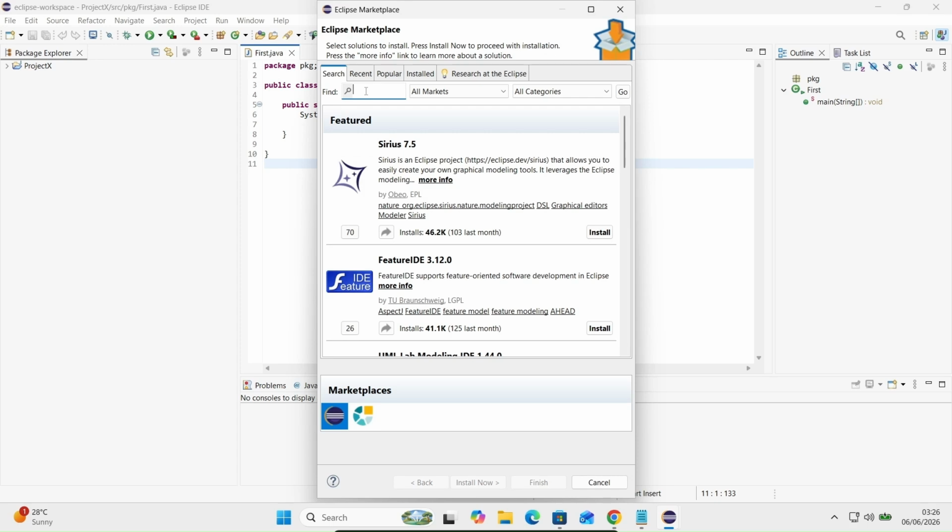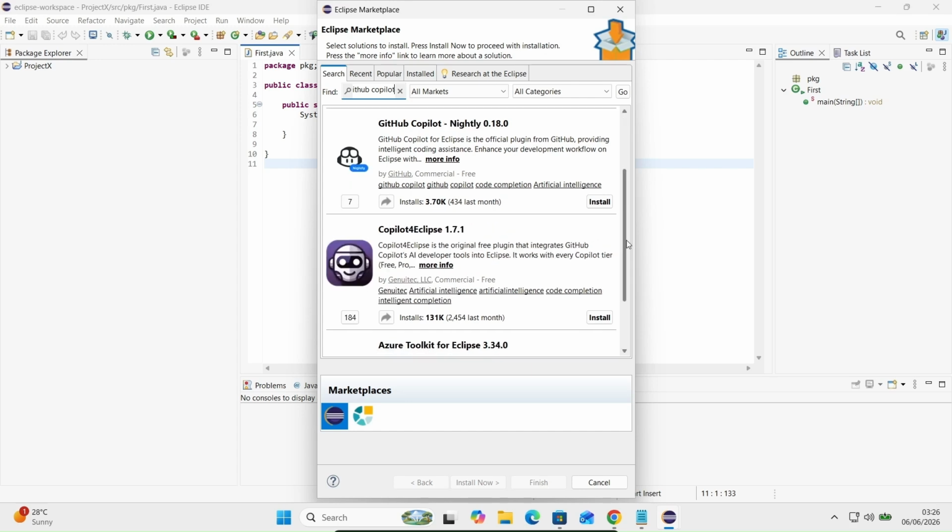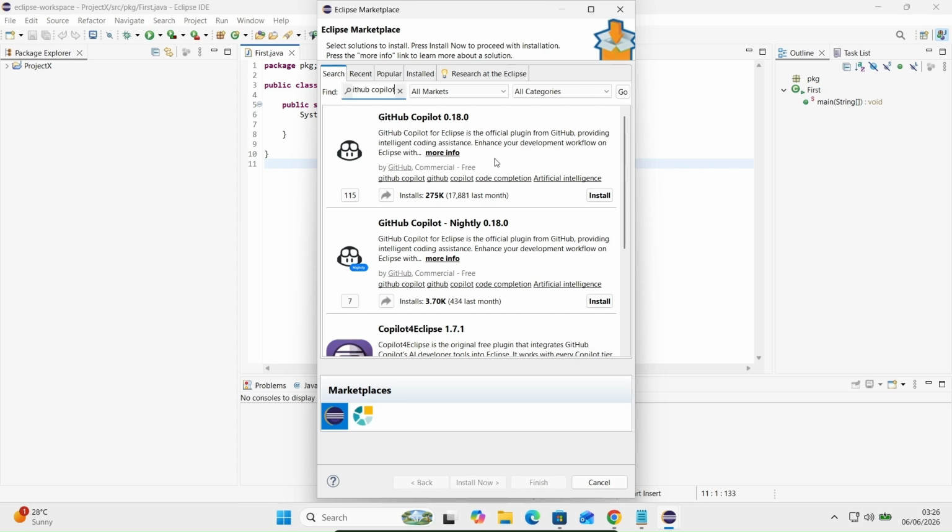Let's search here for GitHub Copilot, then press enter. Then you can see GitHub Copilot is there by GitHub. This is also from GitHub, commercial and free. So this we need to install.